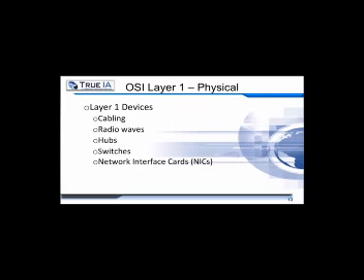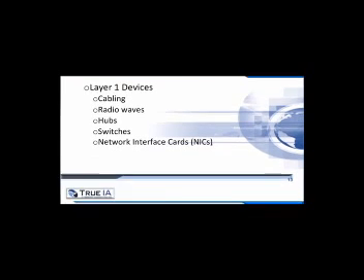Starting with layer 1, this is your physical layer. This is where your cabling and your actual radio waves or carrier signal waves reside. Hardware devices like hubs and your network interface all live in the physical layer. That's the first thing that you can touch. They connect to layer 2, the data link layer. That's where your switches live.